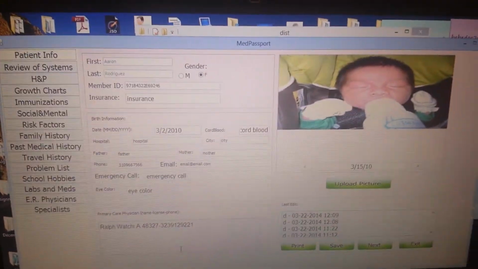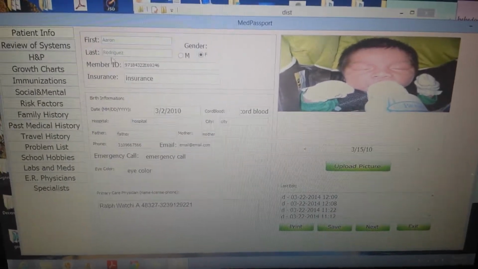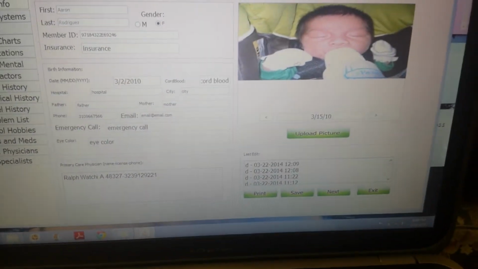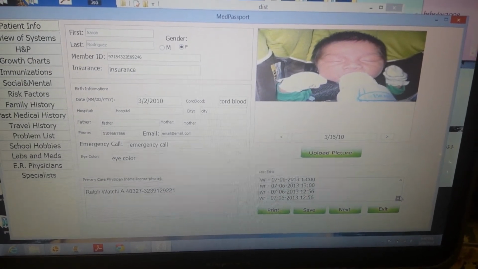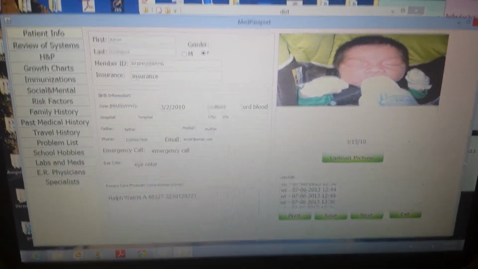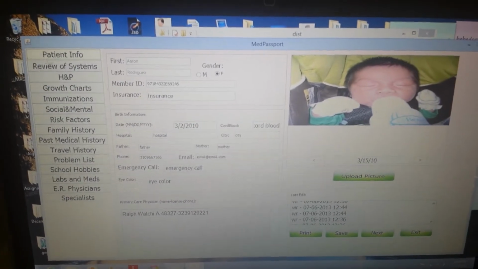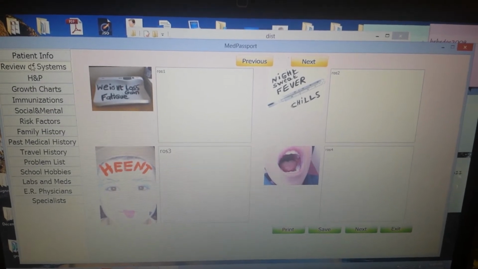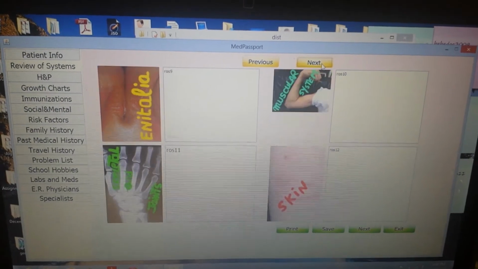Yeah, so here you can see all the information. It gives information about the first name, the last name, the member ID, the insurance type, the birth date, and this field over here will give you the information of the last edits that have been made. This gives you the entire list if you scroll down and so on. And this gives you the information of the primary care physician. That's the patient info. Then you have the review of systems. This is weight loss, fevers, chills or whatever. Then you click on next, gastro.